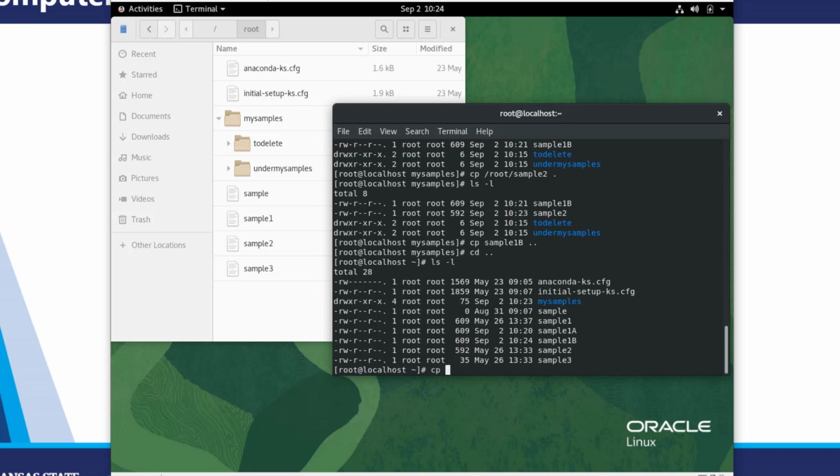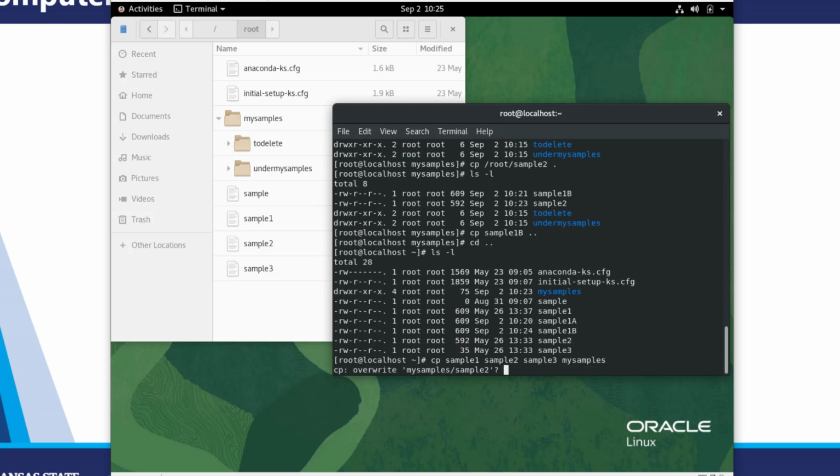Next, let's copy sample1, sample2, sample3 into my samples. Press enter. We've already copied sample2 into my samples, so we're getting a question. Do you want to overwrite the file? Since they both exist as the same file name. Go ahead and answer yes.